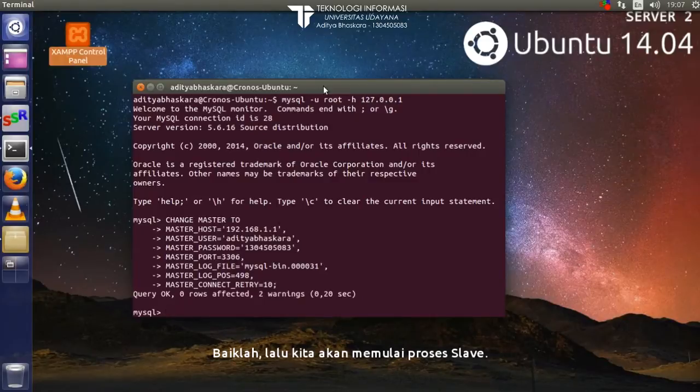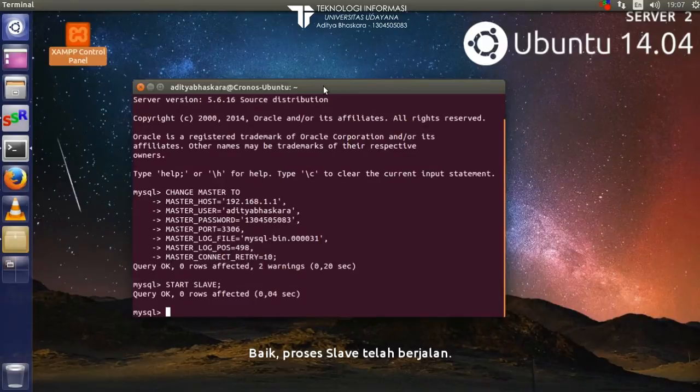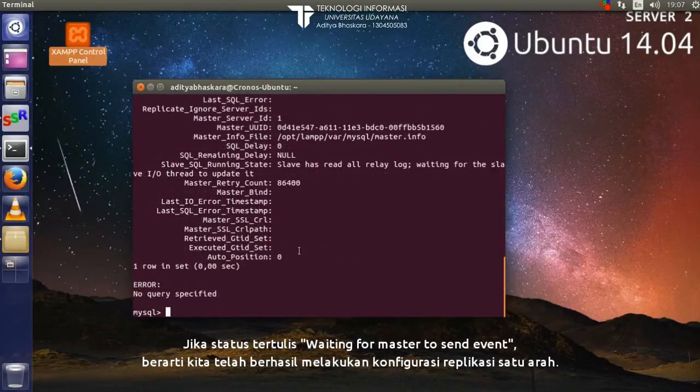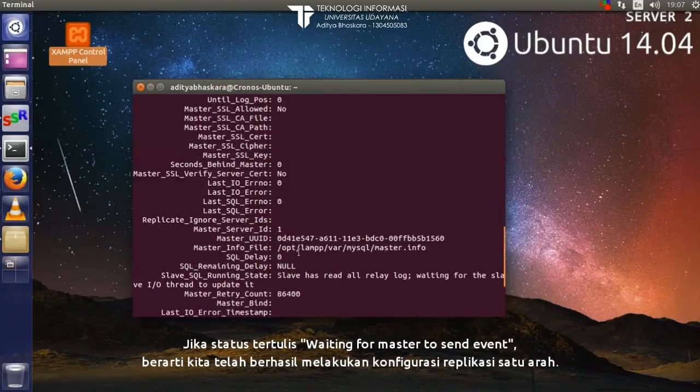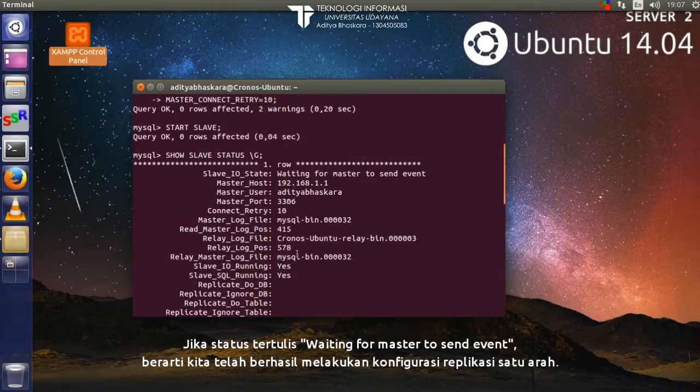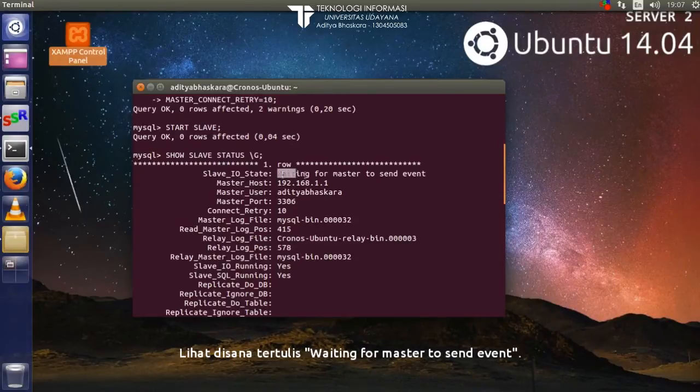Okay. Then we need to start the slave process. Type start slave in the terminal. Okay, the slave process is running. After that, we need to see the slave status. To do that, type show slave status \G and then press enter. If the status says waiting for master to send event, then we have successfully set up the one-way replication. There, it says waiting for master to send event.